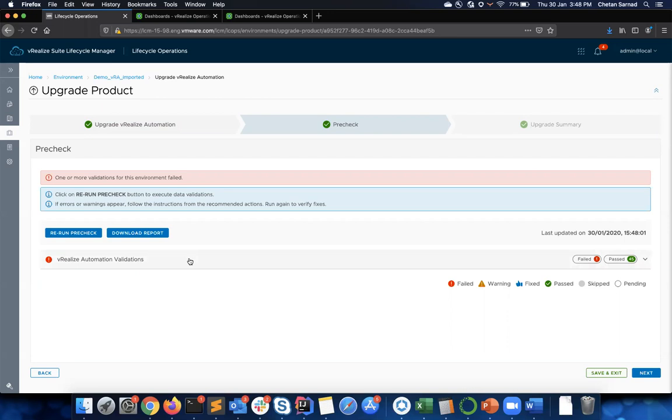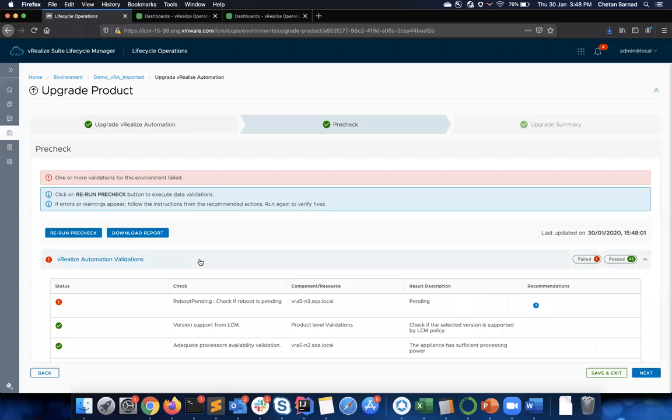So as I mentioned about the pre-check during the install, the pre-check was to check your inputs. There was a sequence of inputs that you provided, and you wanted to verify whether all the inputs you provided were correct before actually proceeding with the installation.